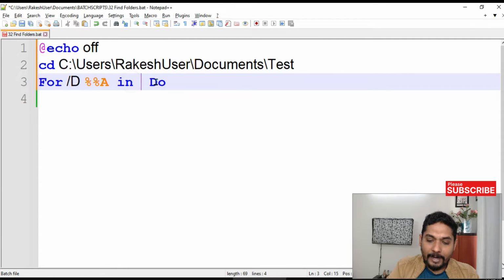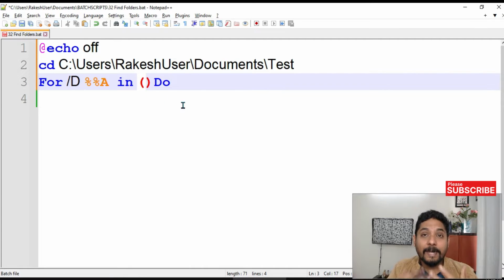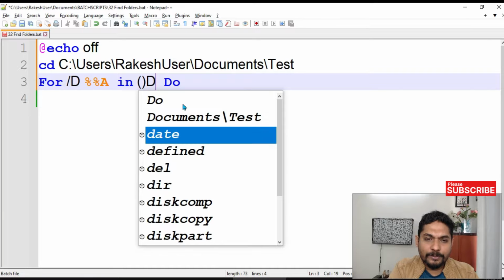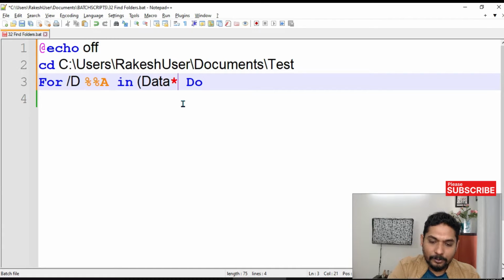Now after in, I have to write the set, which means the folder set, what exactly you would like to search for. Here I would like to search for data, right? So I will say data and use a wild character. Why am I using a wild character? Wild character means after data, it could be zero or any length. So if there is anything else, 1 2 3 or whatever, it should be able to pick that up from this directory, whether the folder is data1, data2 or data12345. Whatever the length is, you can use it.